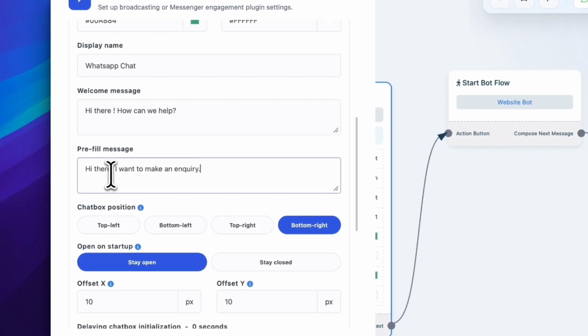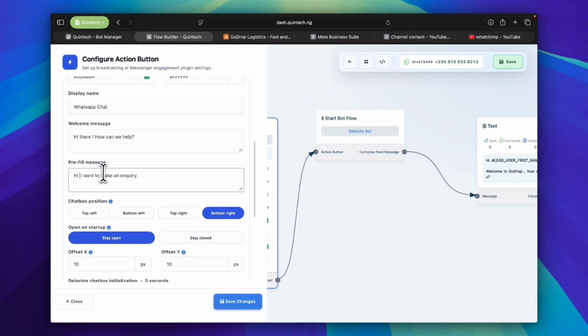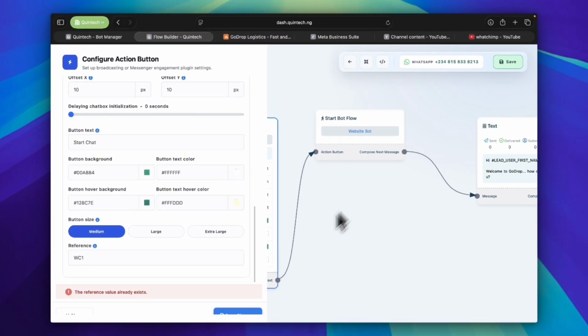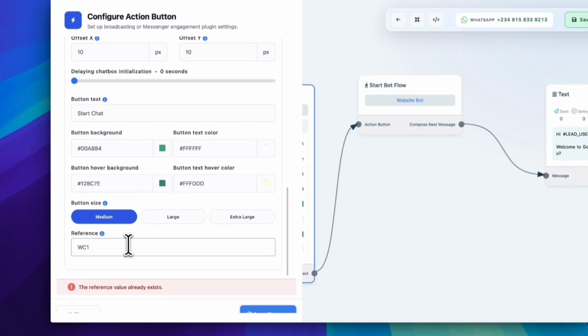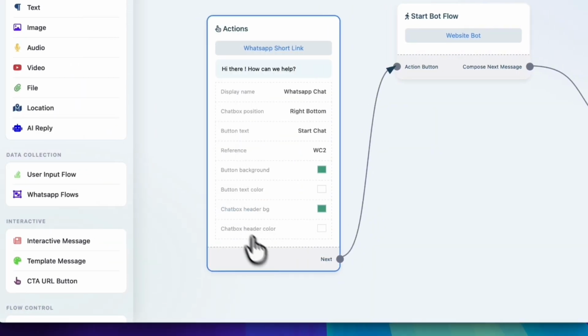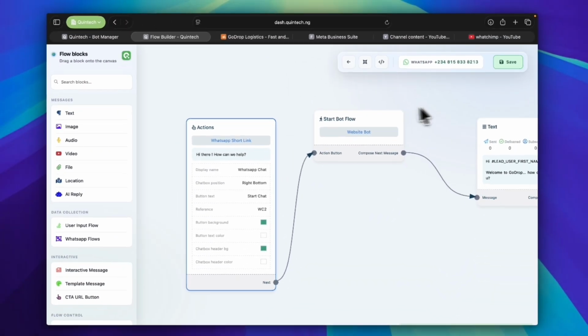Let's just remove this part here. I want to make an inquiry. Yes, so we save it. Oh yes, now we have to update. Once we mention this to this particular configuration, we have to make sure we change the reference. So we save it again, then we'll save it here also.